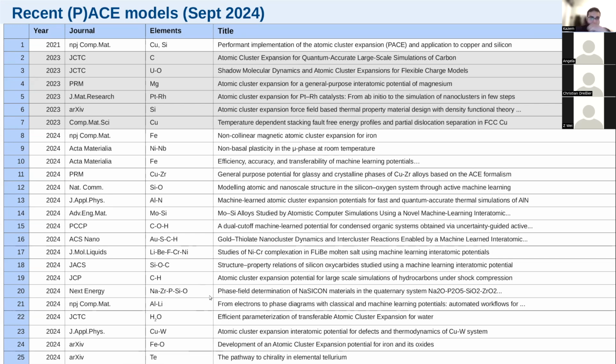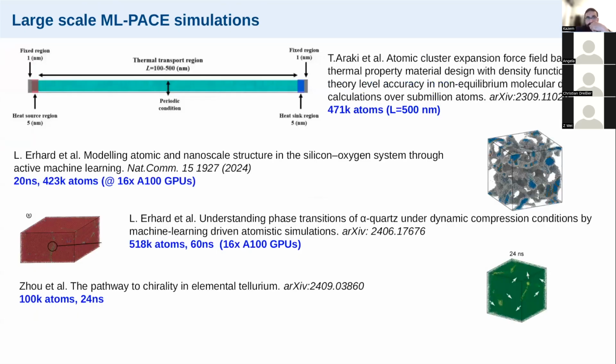On the other hand, this is a practical application limitation of the PACE models due to the scaling of the bases. But despite that fact, you can still do quite good and nice science with it, especially large-scale simulation using GPU acceleration. Here are a few examples that we want to highlight. Some of them are already published, some are still on arXiv. MLPACE allows you to run simulations for almost a million atoms, so 500,000 atoms, and for multiple nanoseconds, of course, using powerful accelerators.